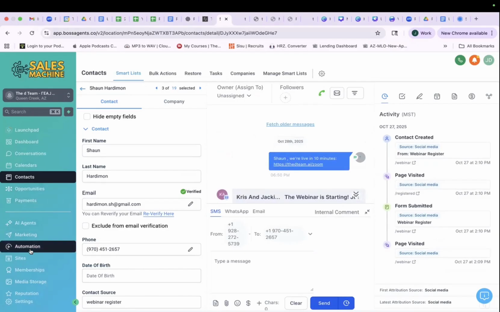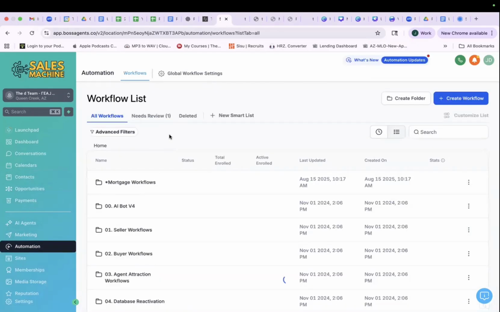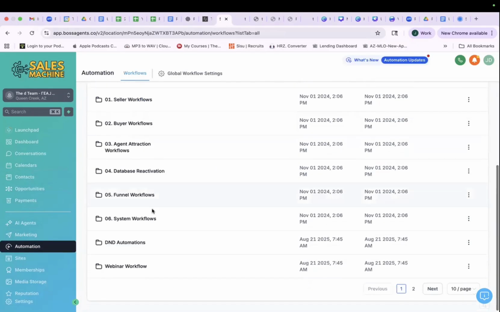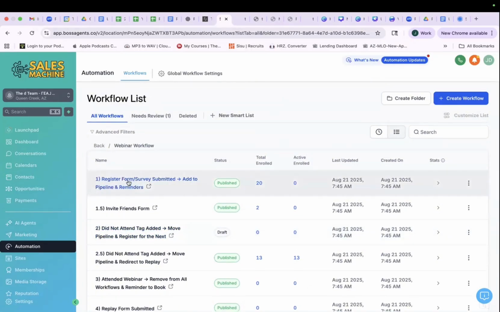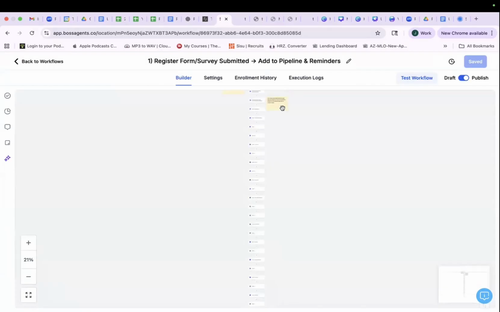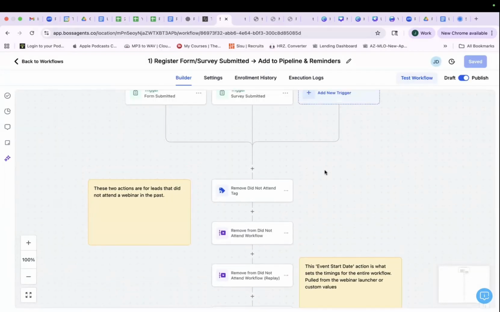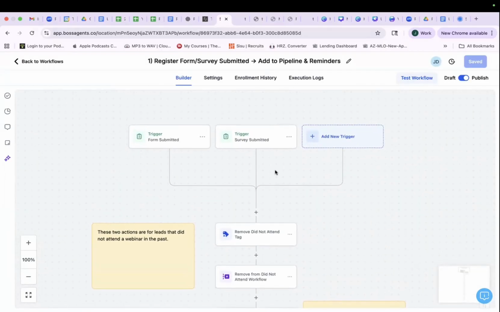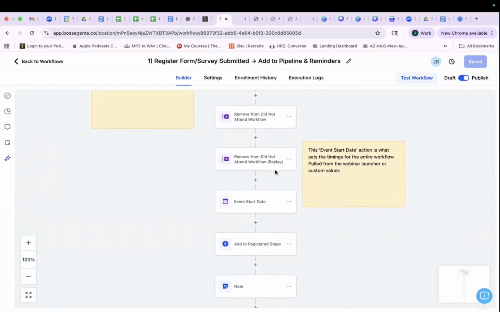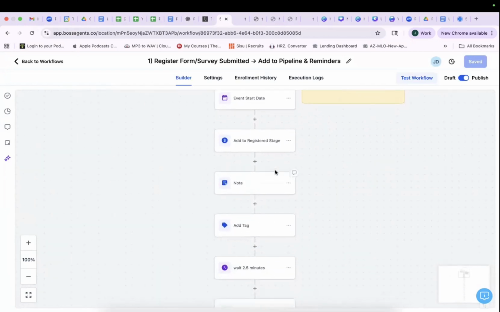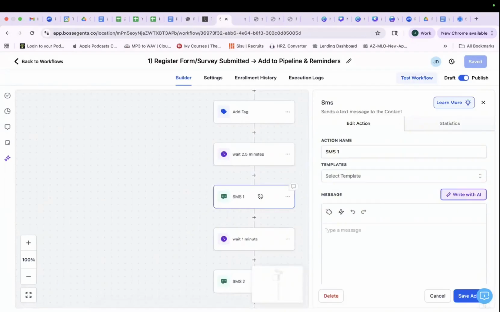So if I go to the automations and the webinar, when somebody registers, this is the workflow. It's going to register them, it's going to do everything for me, and then it's going to send them a text.